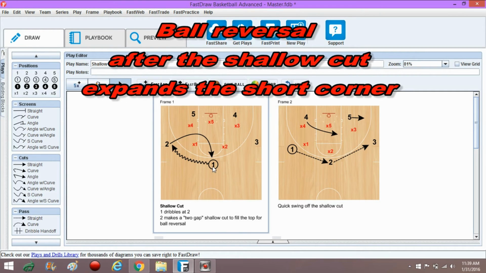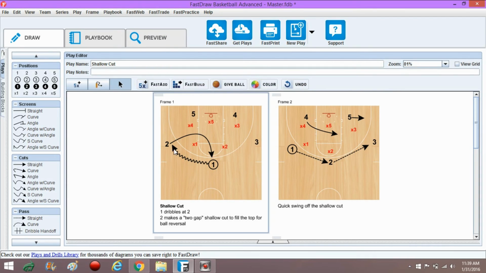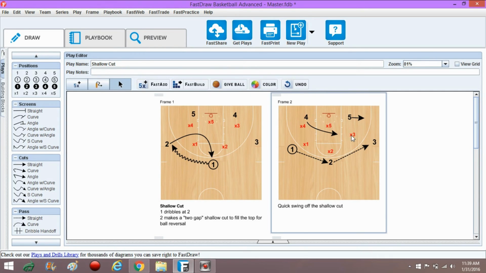So as you can see in frame 1, player 1 dribbles off the top or dribbles at 2. 2 makes the shallow cut, just catching a corner of the lane, and replaces 1 up top. Now, when 1 dribbles off the top, X1 is going to slide with them, and sometimes this cut through this gap will get 2 to sort of cheat on the centering pass. And now we've begun to distort the zone. It sort of looks like something else now. Maybe this guy lifts, and it's starting to no longer look like a 2-3 zone.